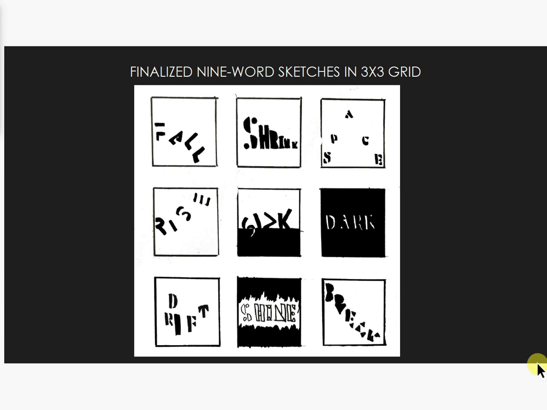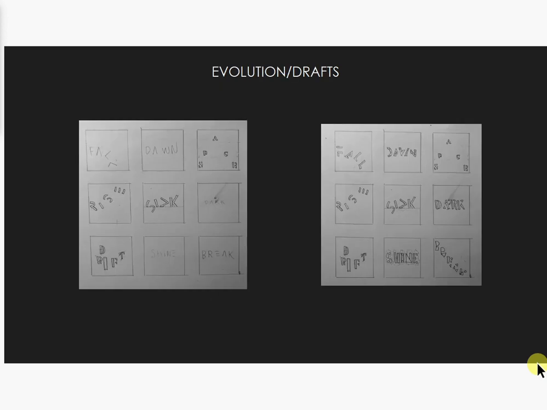They're all great. There's a lot of movement as well, and yeah, I think they turned out really nice. Let's look at them individually. This is your evolution of the drafts.